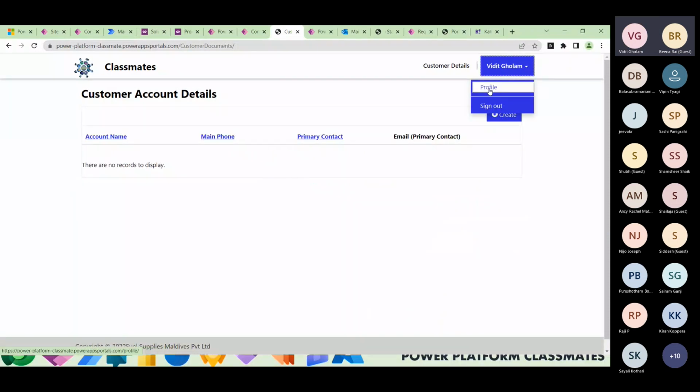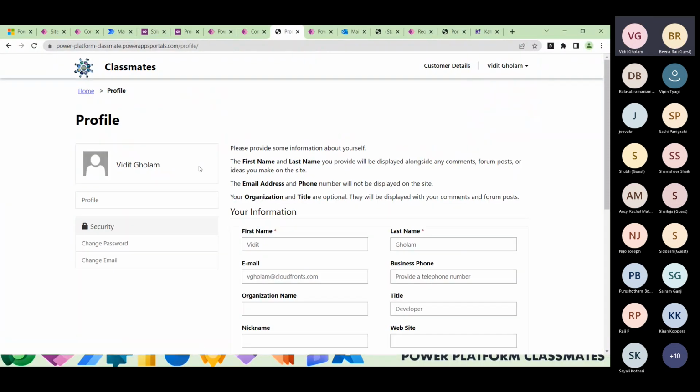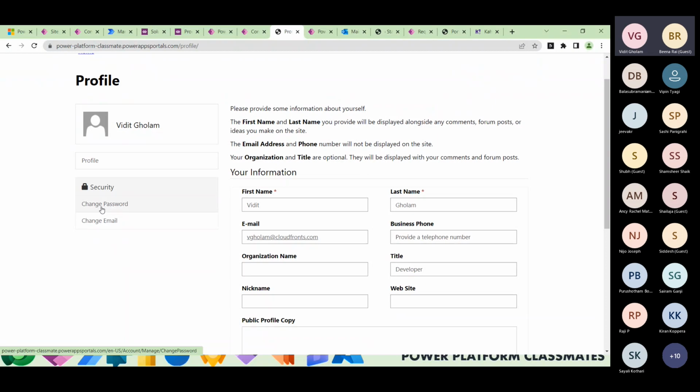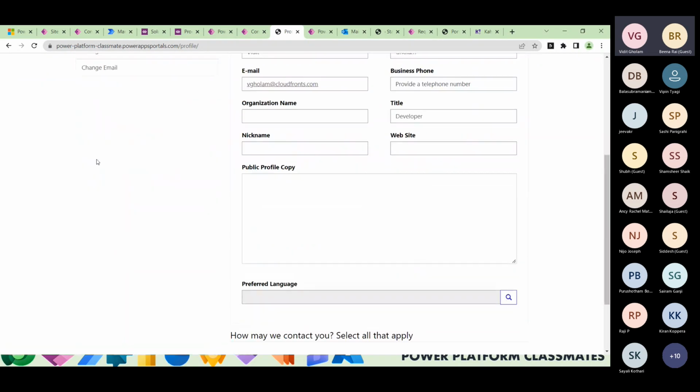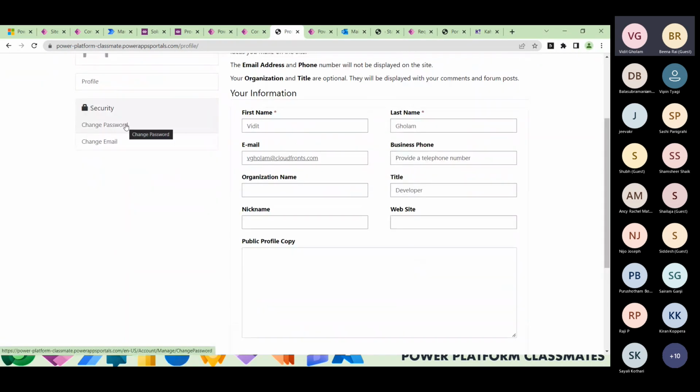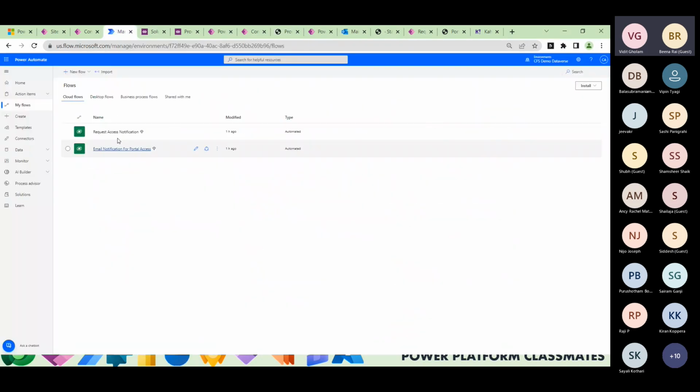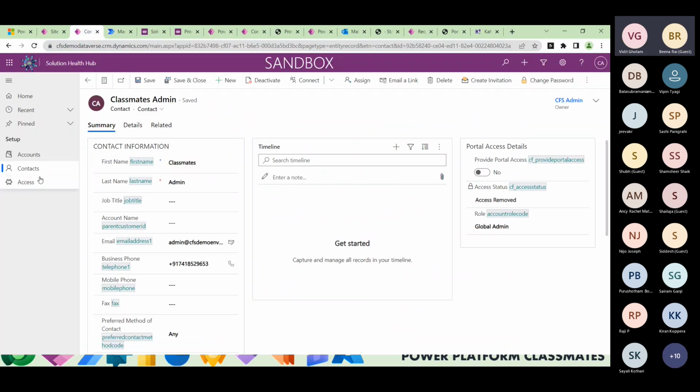Since we are setting a default password, the users also have the privilege to change their password. They can log into the portal, fill in their details and hit change the password, and the password will automatically get changed. Now, let's go back to our contact in CRM.